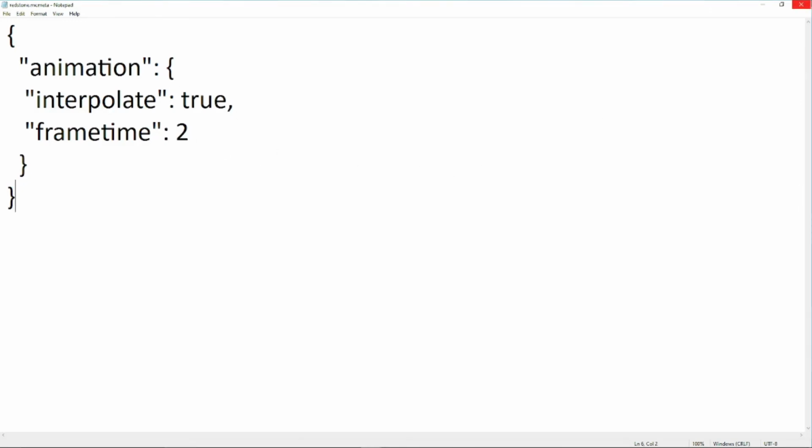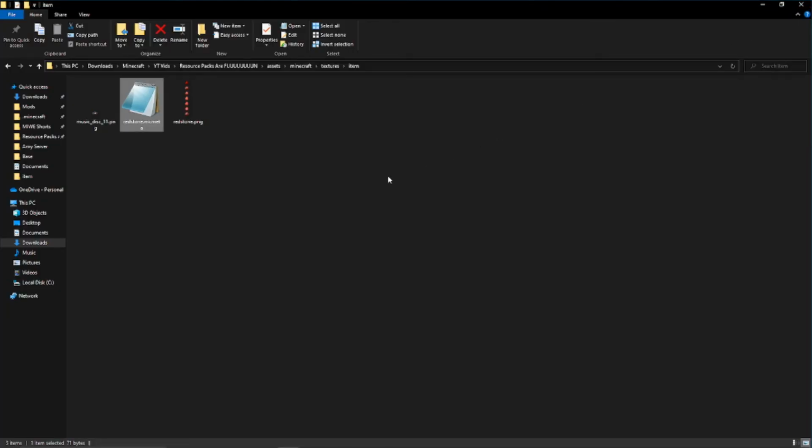Now you save that, you close this, and you've got this here with you. This will now make this go through all of these in its file constantly. So if you're looking at the item, it will always be doing this weird looking thing.